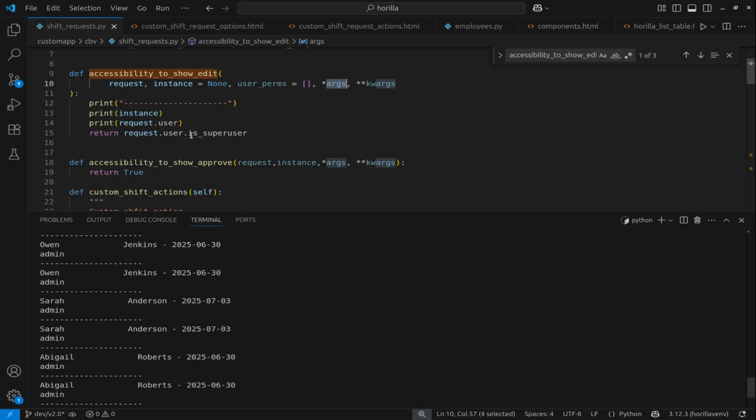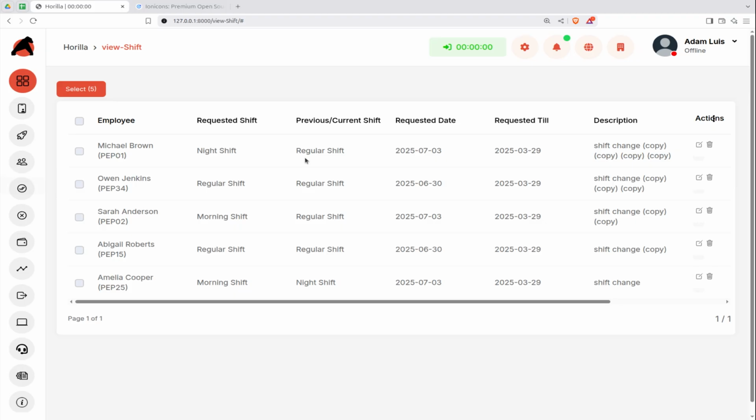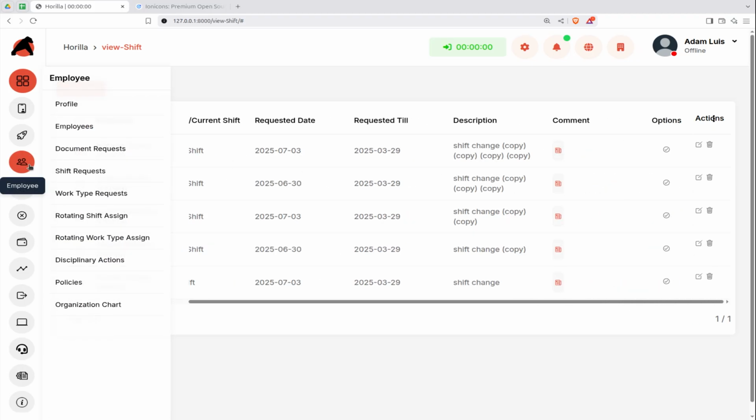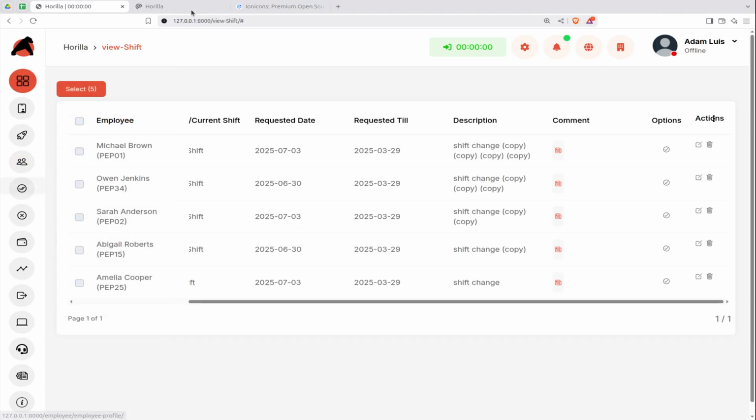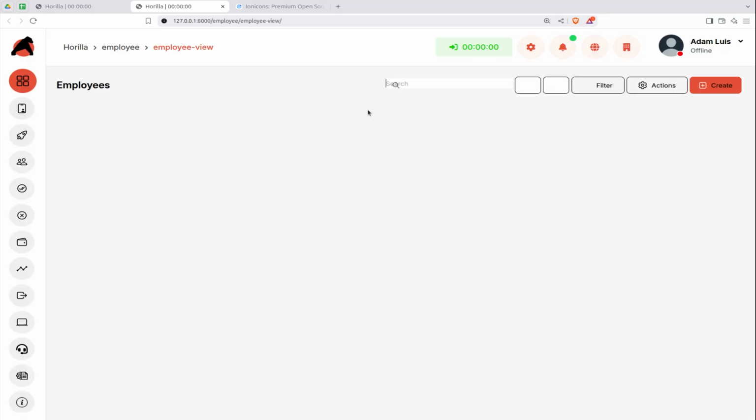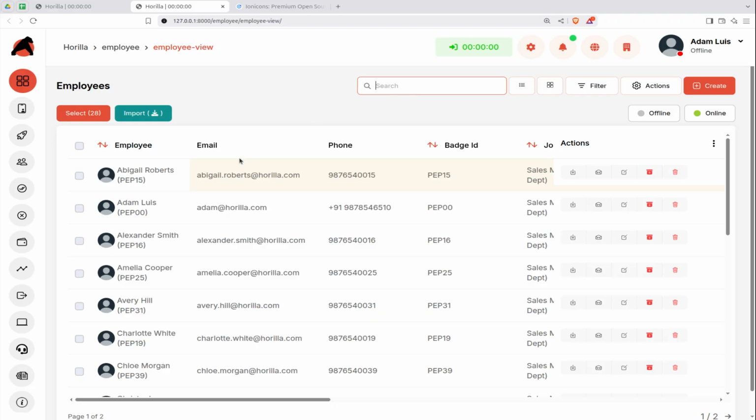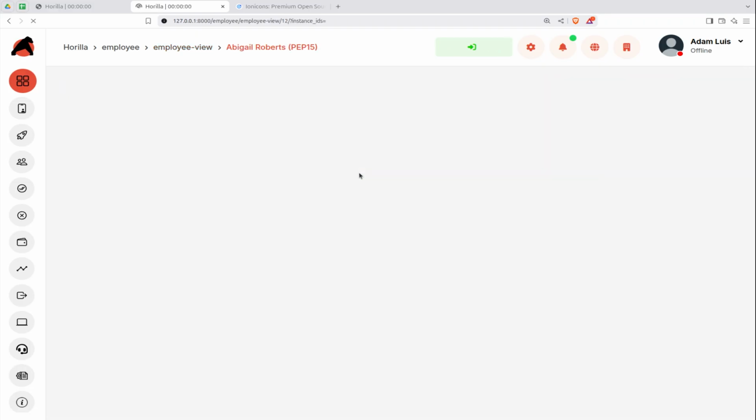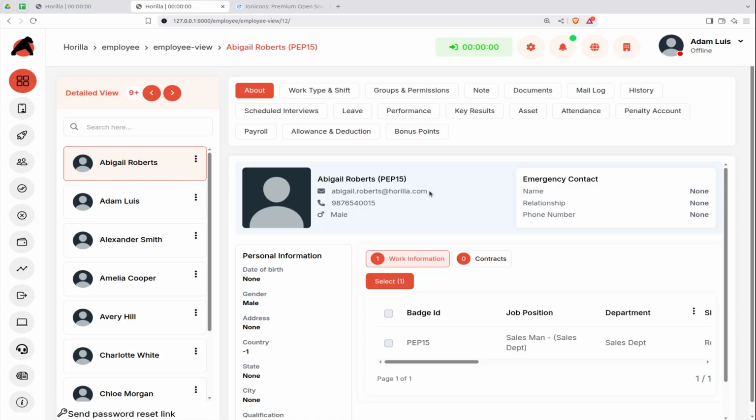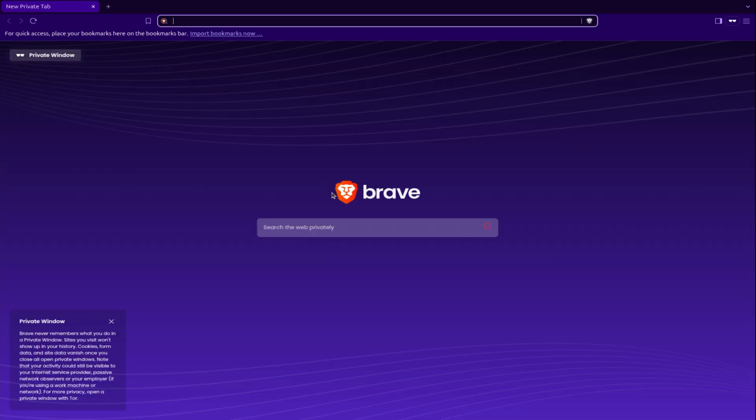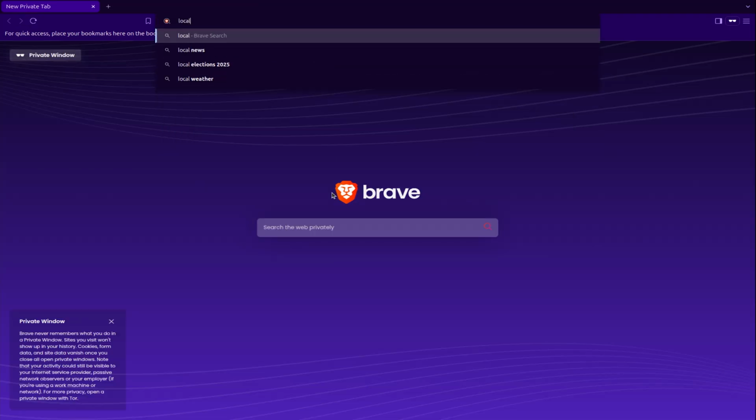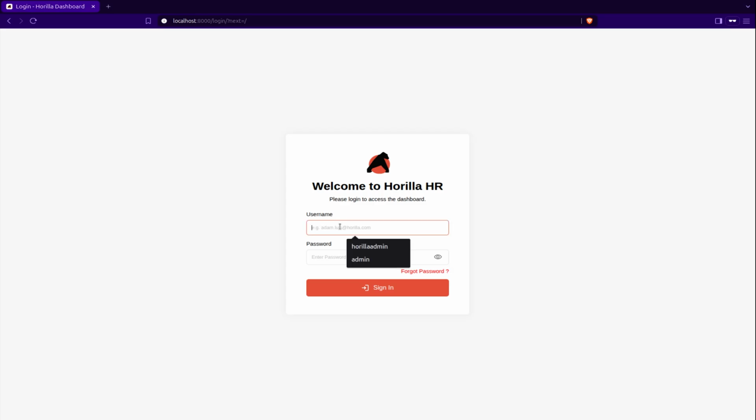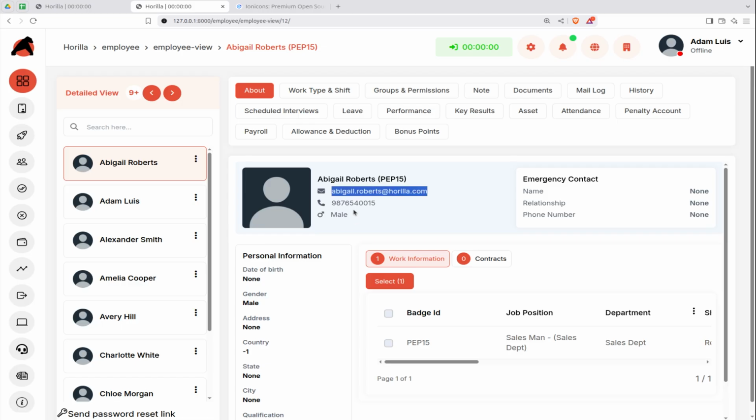Now let's log in with a different user that is not a super user. We go to employees. Let's search for Abigail. Now let's log in with Abigail's email and account. Localhost 8000. Abigail, and the password will be the mobile number.